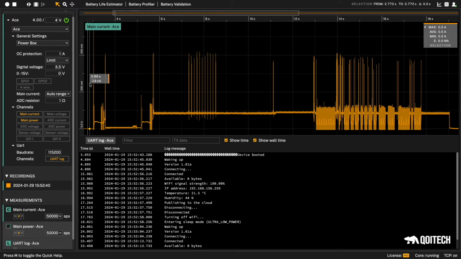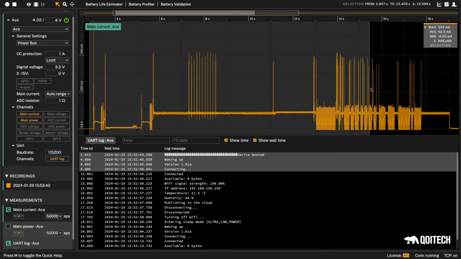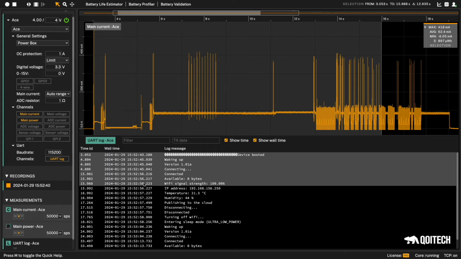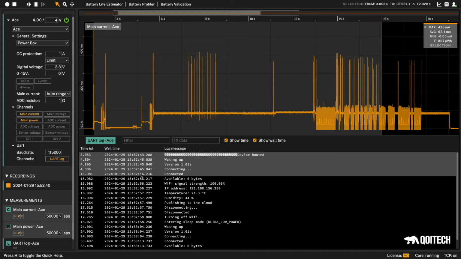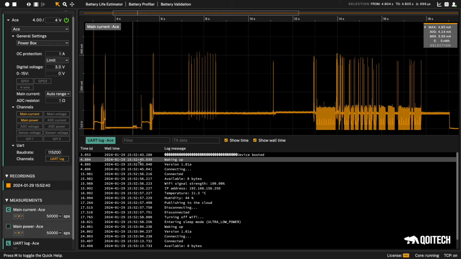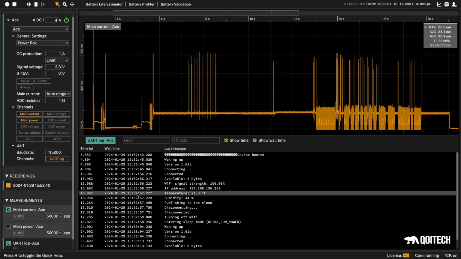Mark an area in the current graph and all the UART messages that occurred in this time frame are marked in the UART log. You can also do the opposite and mark one or several messages in the UART log. If you select one message, 1 millisecond will be highlighted on the graph. At the same time, the current graph for that time frame is marked.